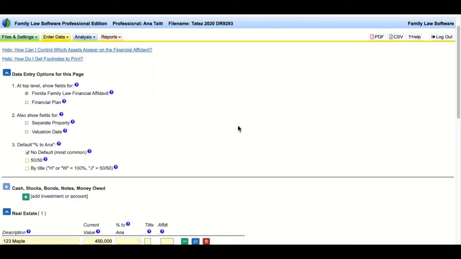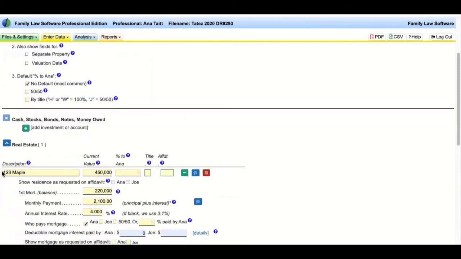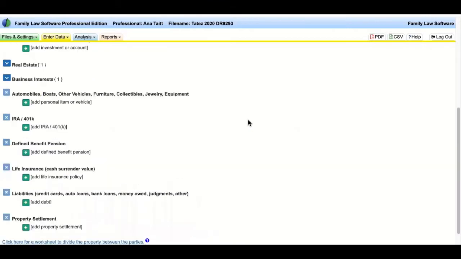Everything is being saved instantaneously. So the moment I type in 123 Maple, it is saved. So if lightning strikes my laptop, everything is saved in the cloud. In the cloud, we protect your data. If you're using desktop, we're saving automatically in the desktop as well, but you are in charge of protecting your files. So we are saving as we go. Great question. Excuse me, let me take a sip.